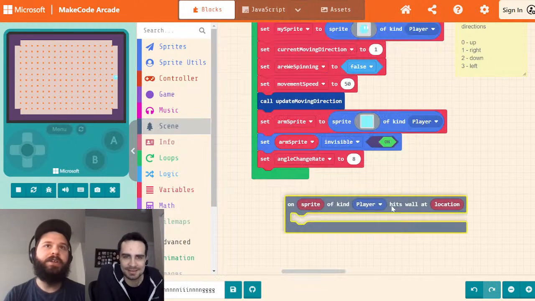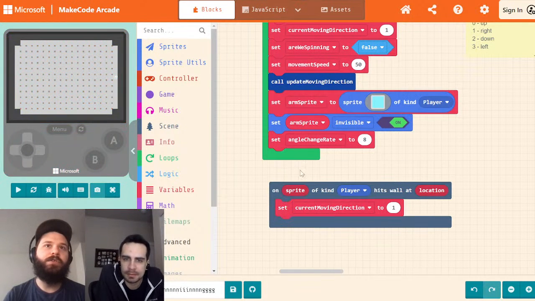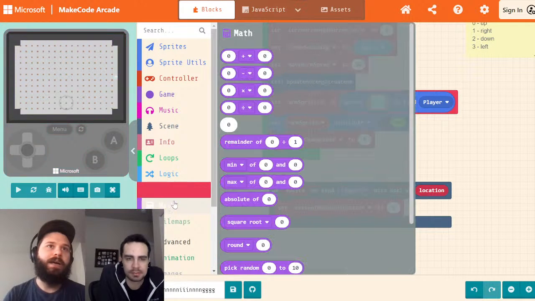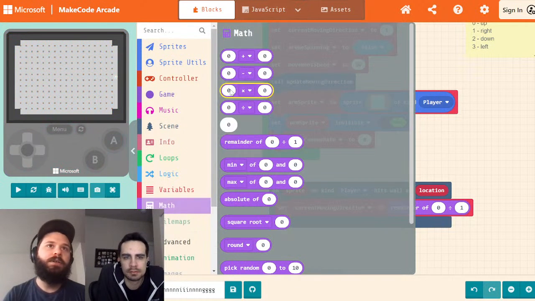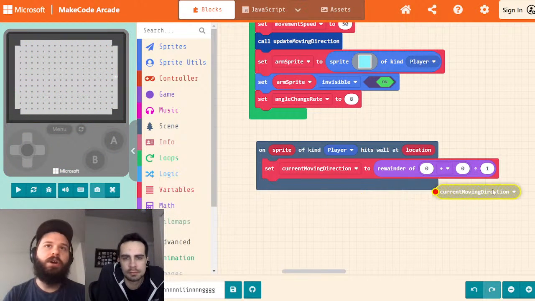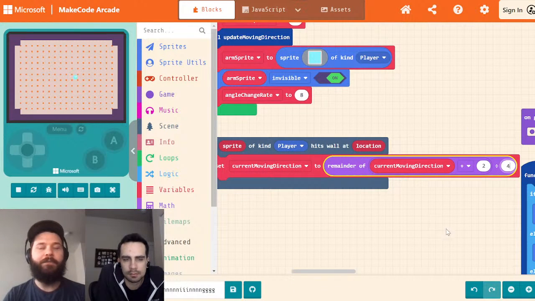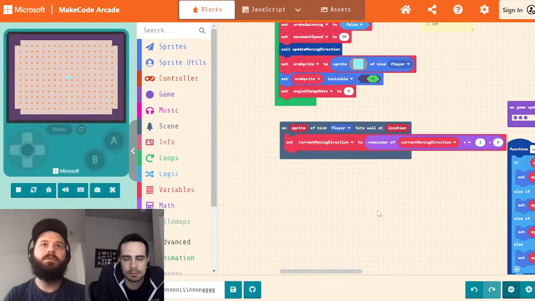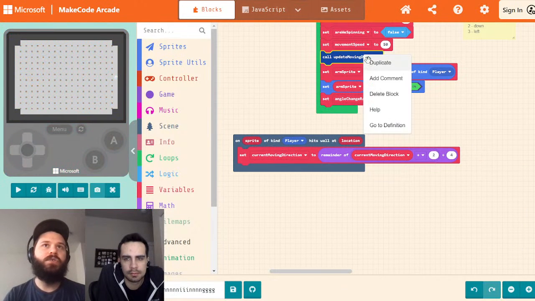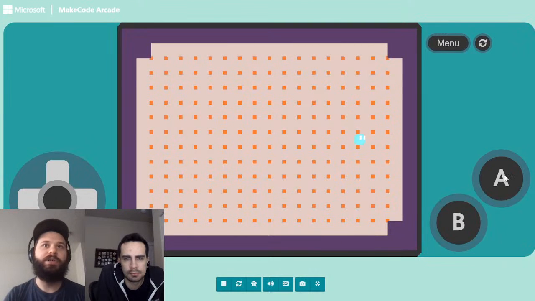So we're going to use an onHitWall event right here. And when we hit wall, we're going to get this current moving direction. We're going to set it to be, let's go into math, get our remainder block, get a plus, and we're going to do our current moving direction plus 2, and we want the remainder of that divided by 4 because we have 4 directions. And then once we do that, we need to update our moving direction. And this just makes it so our velocity gets set. So let's see, this should do it. Boom.